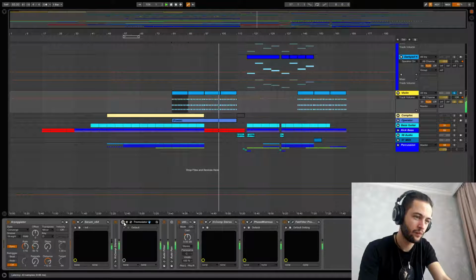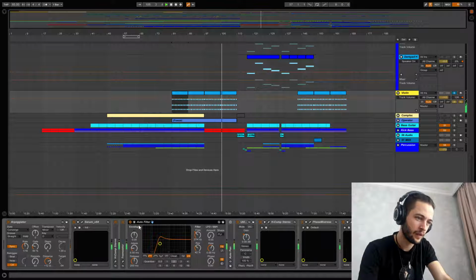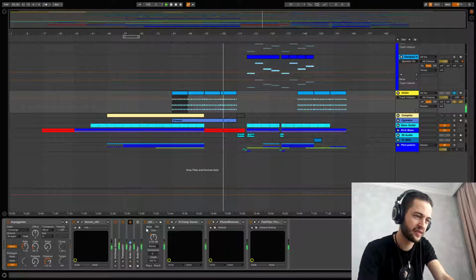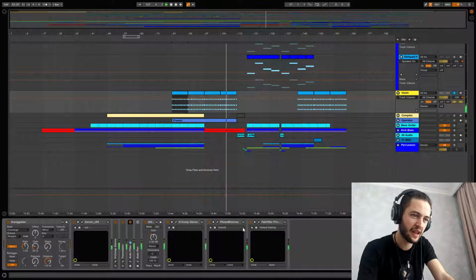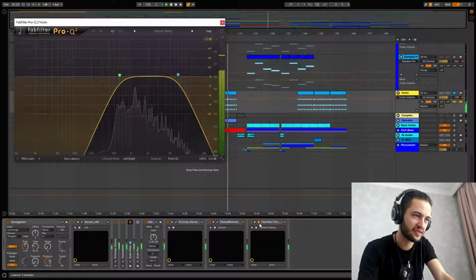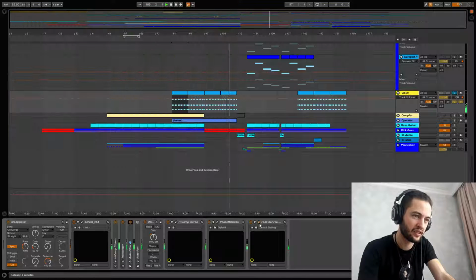It makes a huge difference. Got another filter on it, taking out the lows, slowly sweeping up. Got phase on it, so I'm phasing that. And then I've just EQ'd it to put it in its own kind of spot.